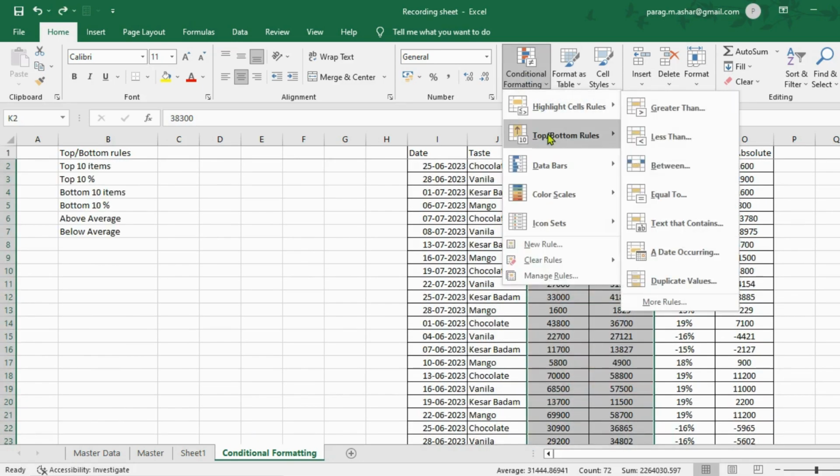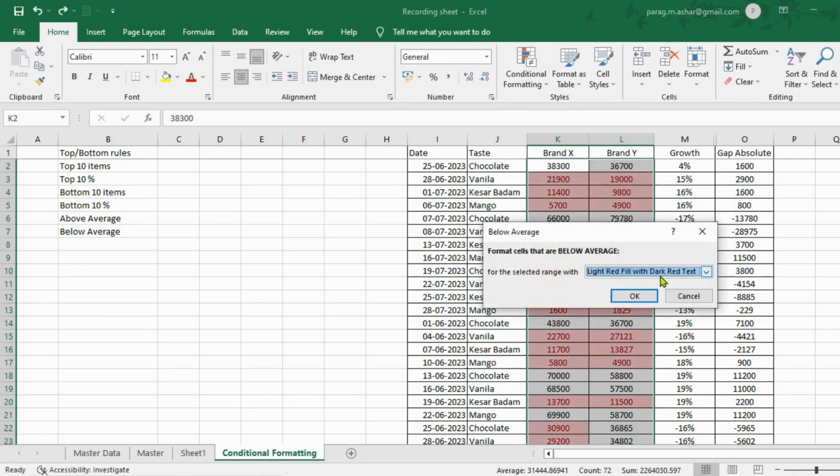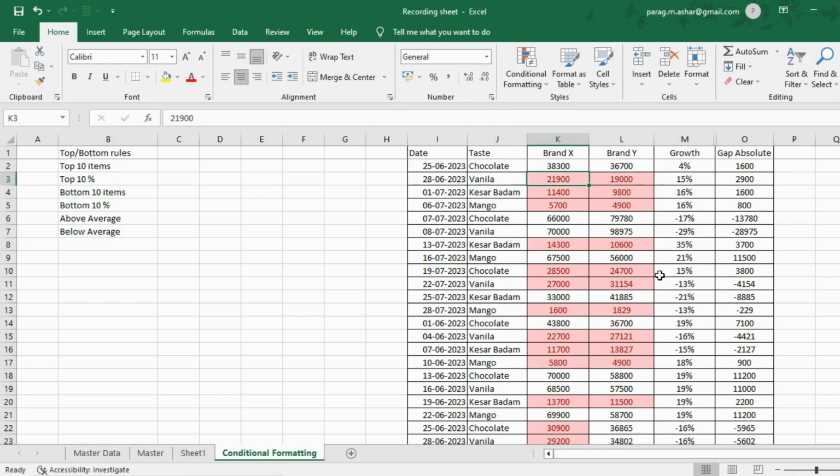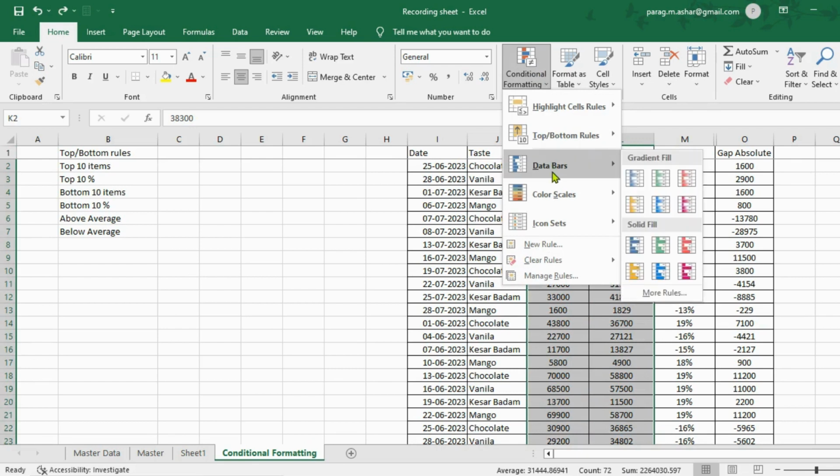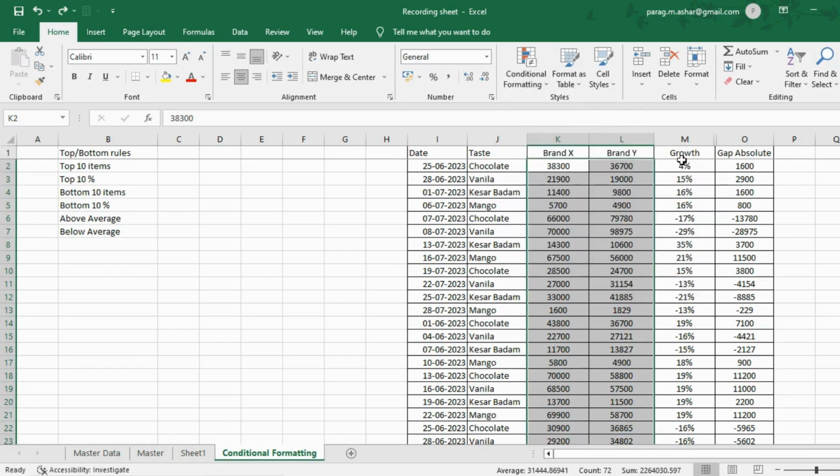Conditional formatting, top/bottom rules, below average. When we select this rule, a dialog box appears. We click OK. The values which are lower than average get highlighted. Conditional formatting, data bars. This selection gives us the option to view data in a visually appealing manner.